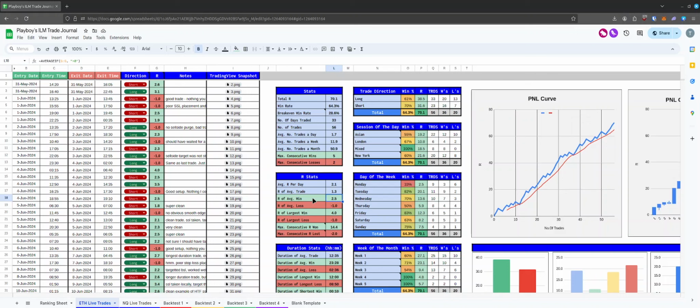So you can see that Playboy's average win is slightly above 2.5R. Hence, his break-even win rate is slightly less than 33%. So the higher your RR is, the lower your break-even win rate is, which is basically the win rate you should be at. It should be more than that for you to break even and make profit. And clearly you can see Playboy is well above that.